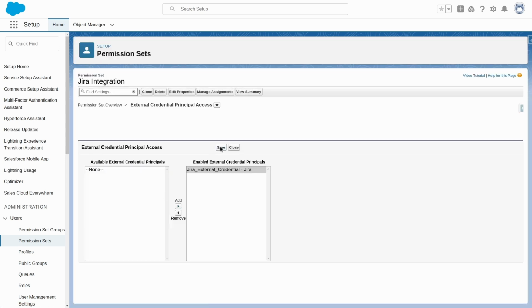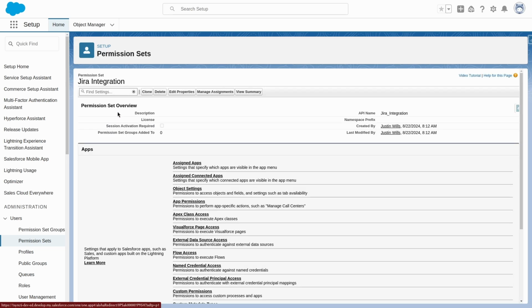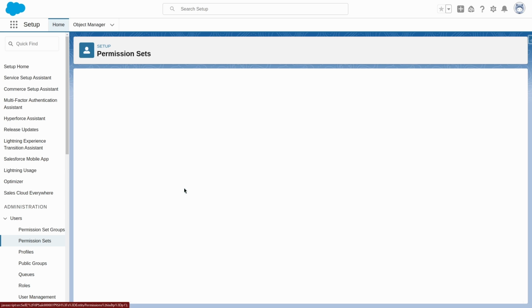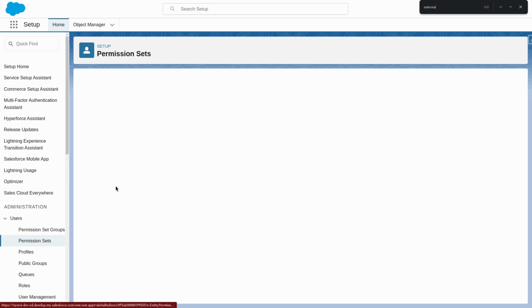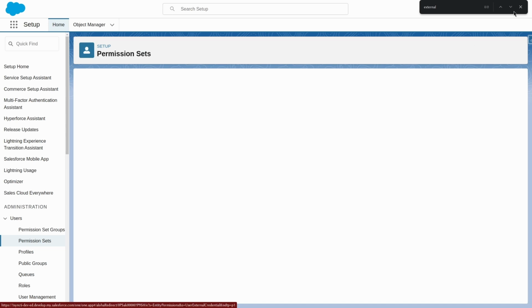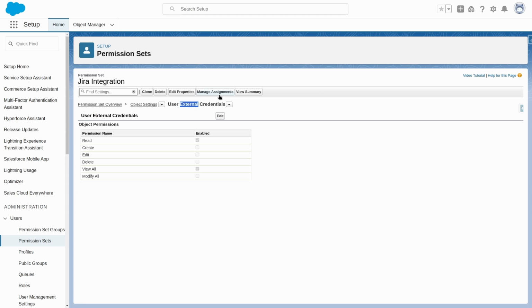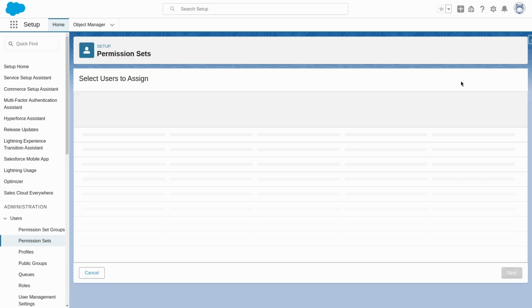Additionally, you'll want some users who aren't system admins probably to run this. And the easiest way to do this is inside the object settings, we can go to user external credentials and make sure that the permission set has read access to this object. From here, these are all the basic permissions. Of course, any fields that are created, we can add as needed for field permissions. And finally, we'll just want to assign this to any users.